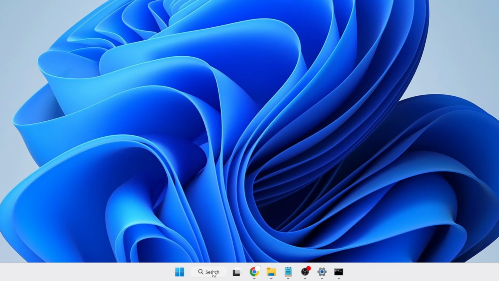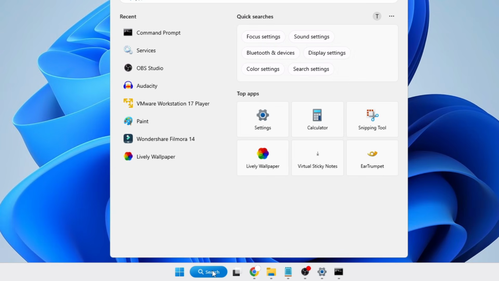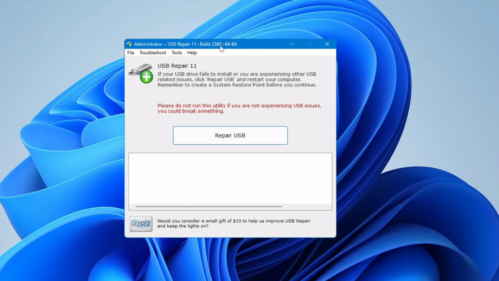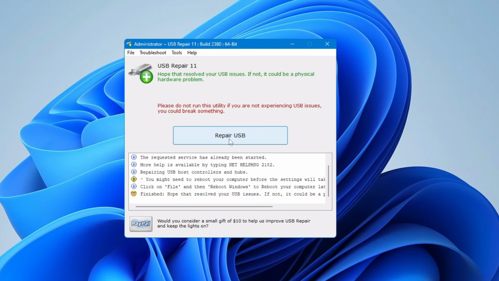So now in order to use the USB Repair, you will have to click on your Windows search, type USB, click USB Repair, click on yes, and it will come up with this kind of box, and it says if your USB drive failed to install or you are experiencing other USB related issues, click repair USB and restart your computer. So just click on repair USB, and it will be identifying the problem and it will try to fix it, and it says at the bottom, hope that resolved your USB issues.